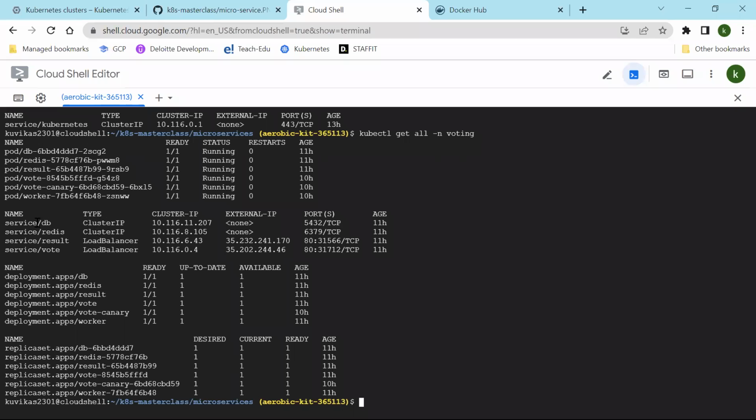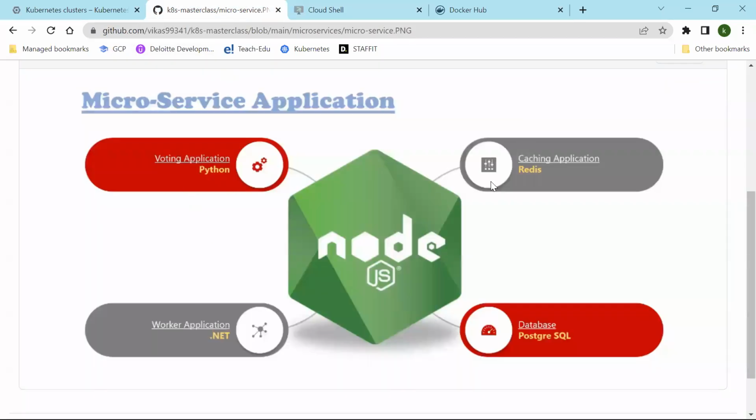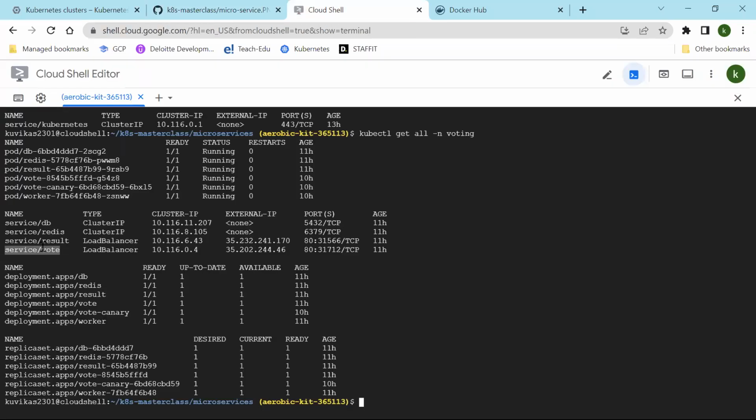See here: DB, Redis, result, vote. These are the 4 applications. Redis, DB, this worker does not need a service, voting is this application's service, and result will show me my result. So one of the applications doesn't need any service to get connected. So this is what I have done. I have created 1, 2, 3, 4, 5.